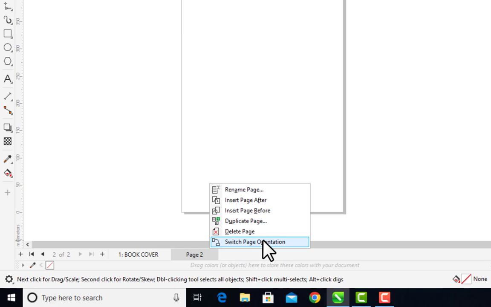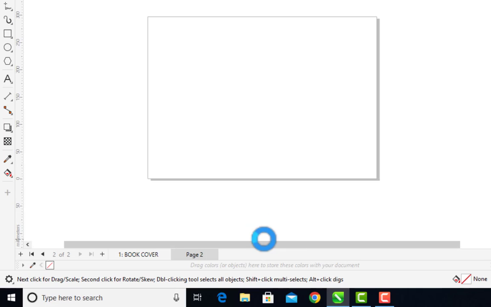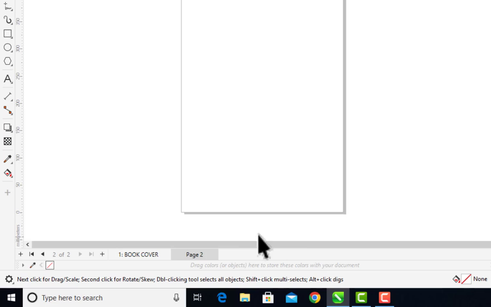So if I click on switch orientation, it will change from portrait to landscape. Okay, then I can also go back and switch orientation back to portrait. Okay, so that is that about document navigator. Also we have document palette. Okay, so document palette is here, which contains all the colors you are using on the current document.